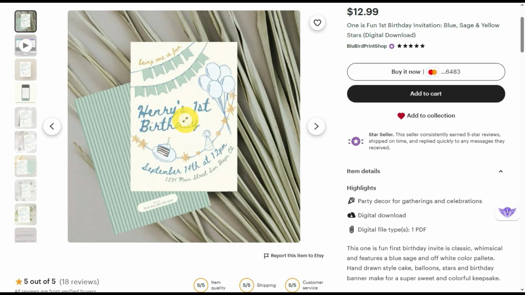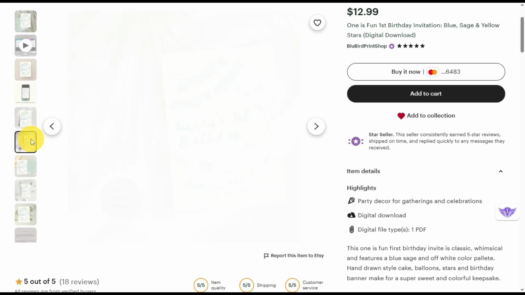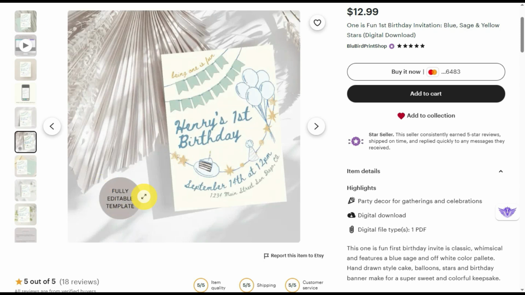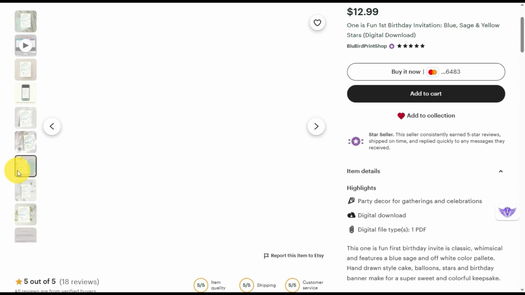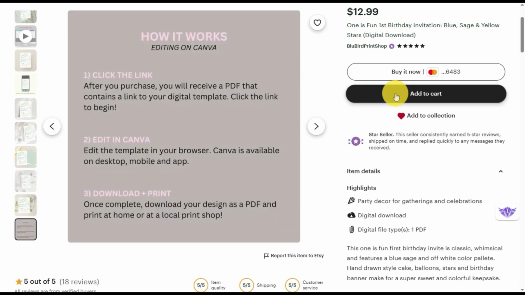So a really good idea on your listings to make things clear is to mention, there you go, fully editable template. Things that are in your description, add them to your listing images. There you go, how it works. You should always have one of these screens on your listings. So these are just different things that you can look at if your keywords are good, but your listing is not converting.